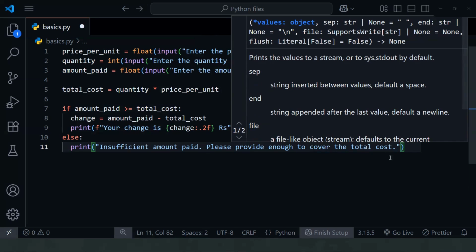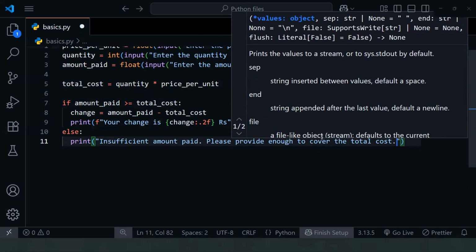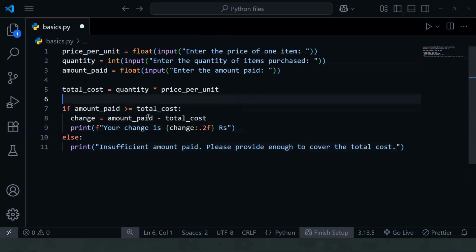And yeah, this will actually help us prevent errors and makes our programs feel smarter. Okay, so here what we did: if we got the enough amount, or more than the actual cost, then we can calculate the change. And this is the formula to calculate the change. And here you are printing the calculated change as output.